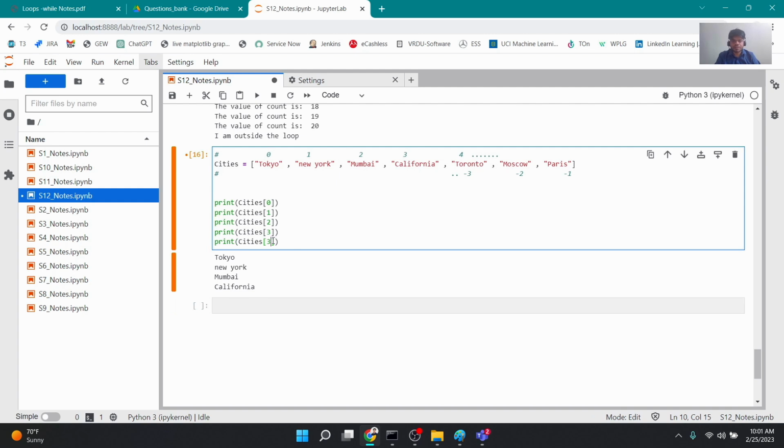So one by one you will have to write, but accessing all the elements in a list like this one by one is not a practical way, because tomorrow if I give you a list with 10,000 elements or 1 million elements, you cannot sit and write these codes one by one to access each element. That is not a practical way, right? Then how can you do that?